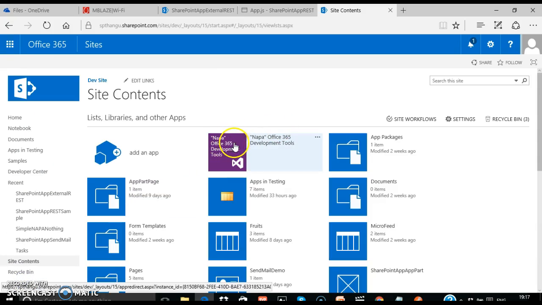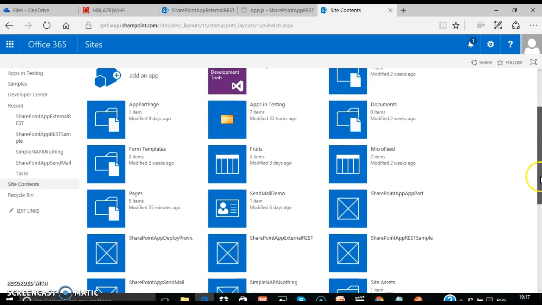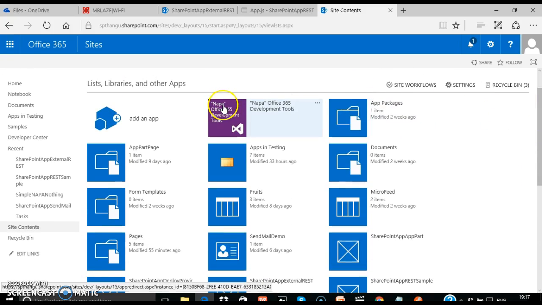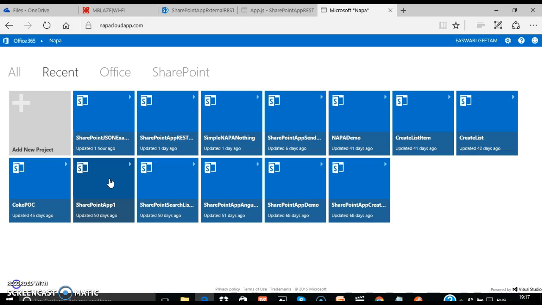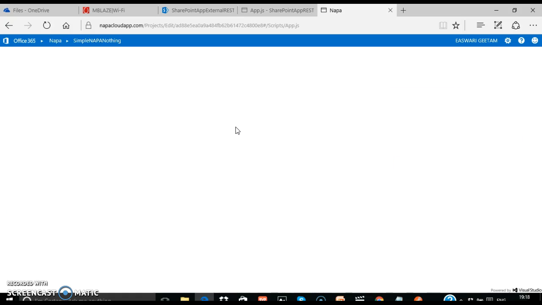Please download Napa Office 365 Development Tools in your development site collection from the SharePoint store. You can find that link from the site contents when you add an app. Once that's downloaded, you click on it and it opens up all the SharePoint projects. You can create a new SharePoint project and name it as you want. So cool, you can add a new project by simply clicking add a new project. I've created a simple project which does nothing. I've not modified any code. So once you create a new project, this is how it comes.